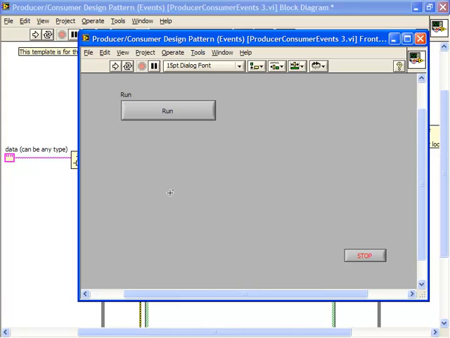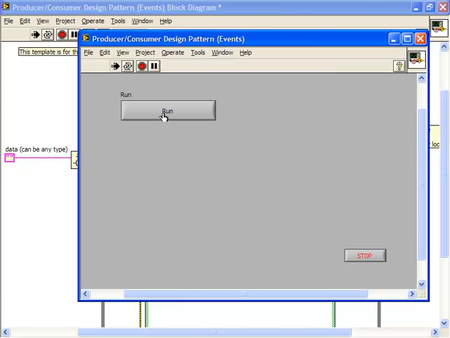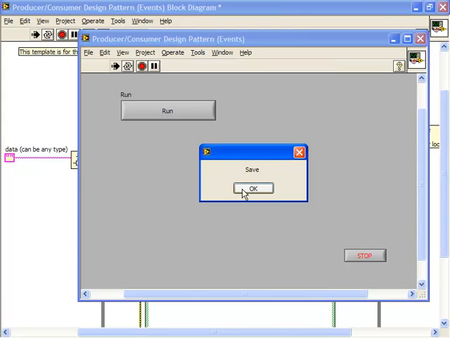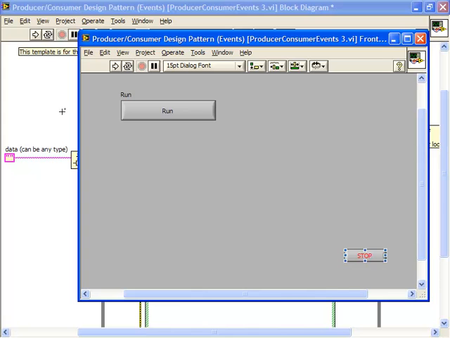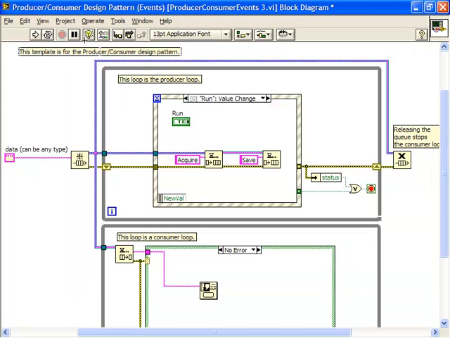So let's return to the front panel and run this. When we click the run button, we see we get acquire and then save, and then we're back to our standard state where we can push the stop button. So let's watch that one more time, this time with execution highlighting turned on.